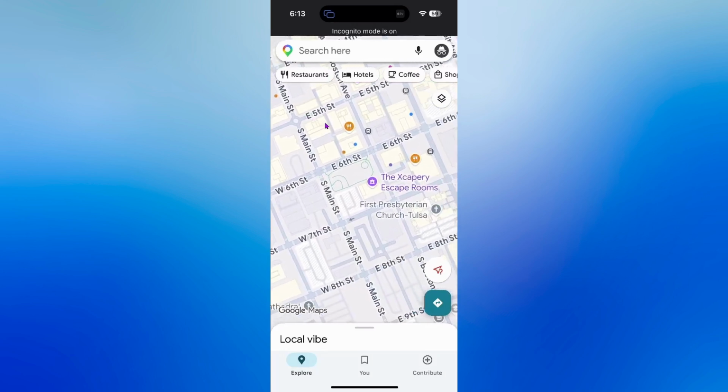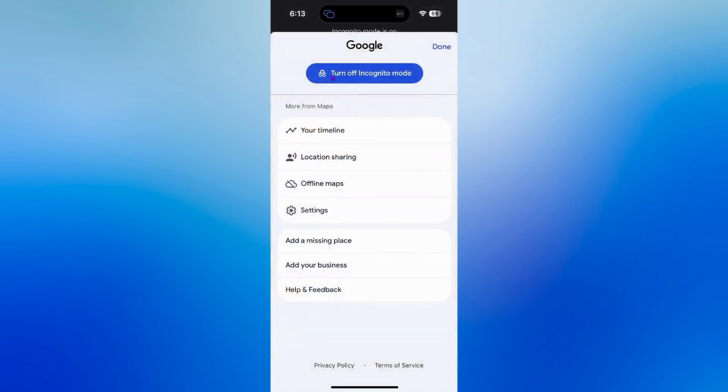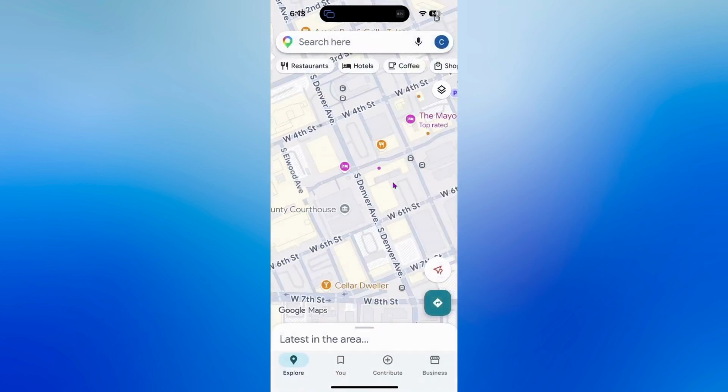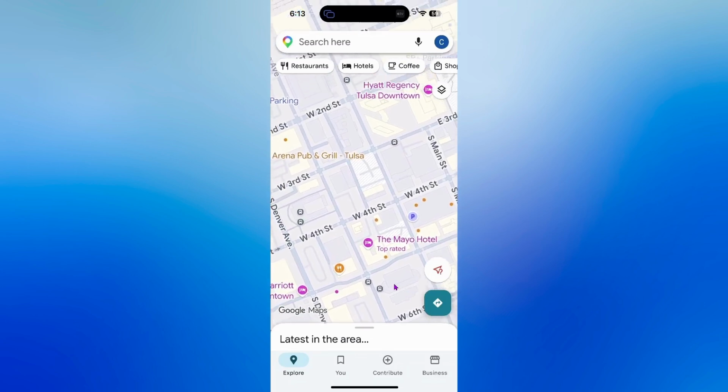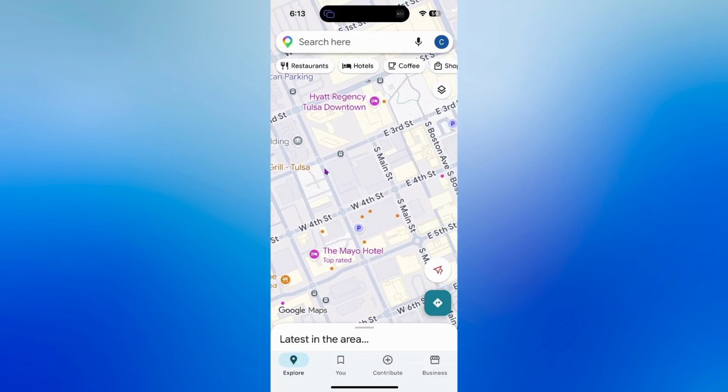To turn it off, tap the Incognito icon again or go back to your profile menu and select Turn off Incognito Mode. Keep in mind that while Incognito Mode is on, some personalized features like recommendations and saved places may be limited. And that's it. You've successfully learned how to use Incognito Mode on Google Maps.